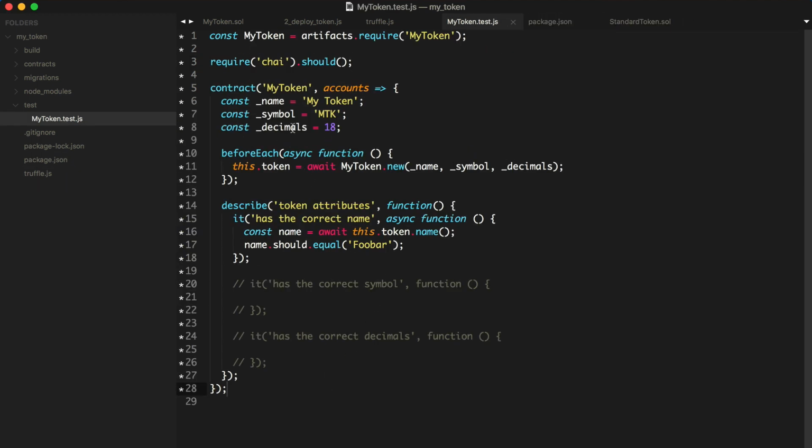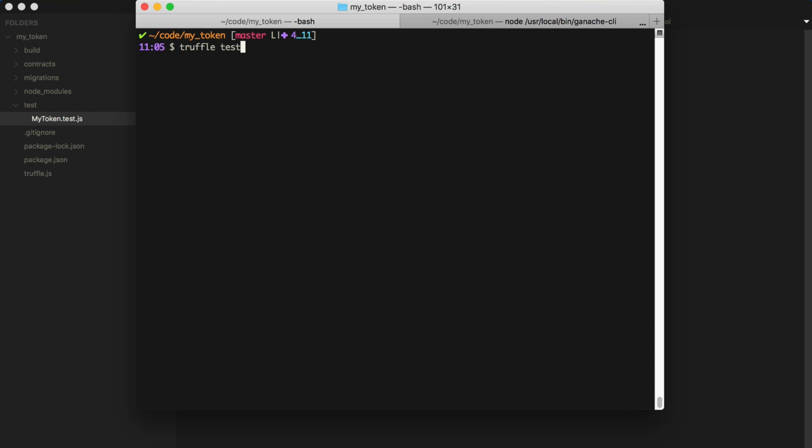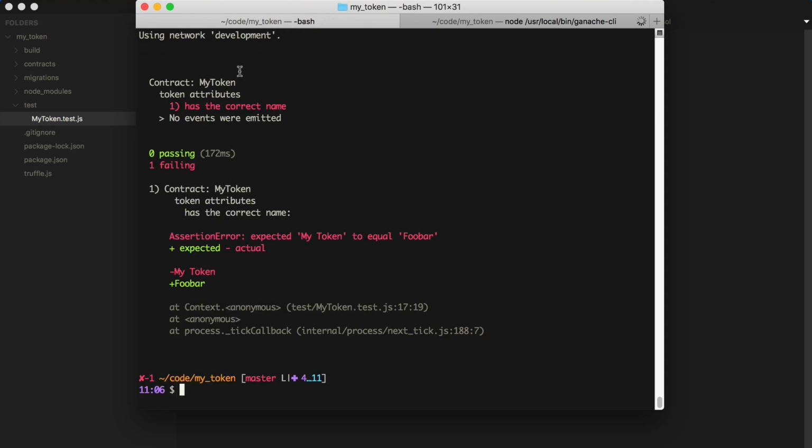All right, everything looks good. Let's run the test again. The Truffle test, we should have one example, and it should be failing because we checked against foobar. All right, so that's what we hope to see. We got a failing test. Now let's make it pass.